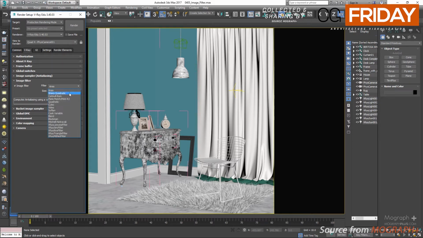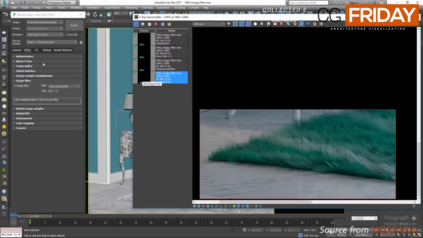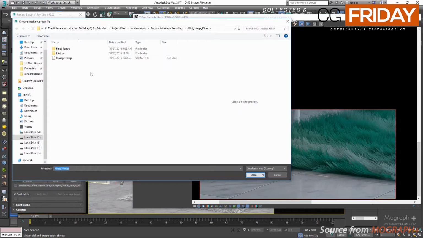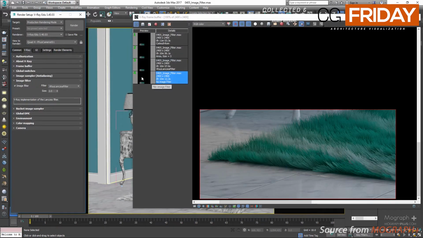Some of the filters like area, soften, Lanczos are blurring filters, and some like Catmull Rom and Mitchell-Netravali are sharpening filters. Let's take a look at a few renders. In case you want to work with the scene, I have both Irradiance map and light cache mode set to from file, and you can find the maps in the render output folder for this lesson. In the first render, image filtering is disabled.